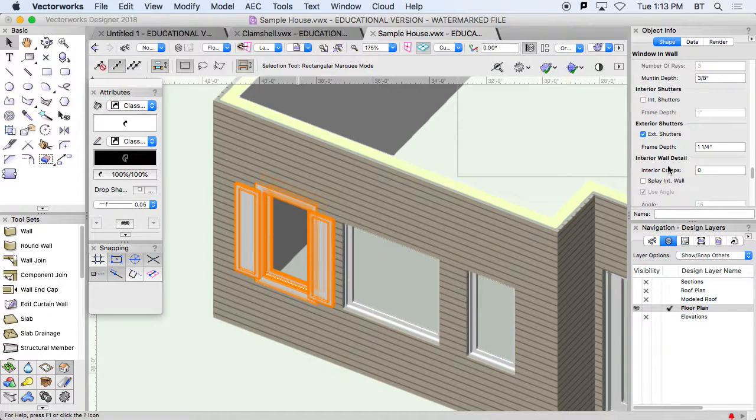Also, what you've drawn in your elevations using your 2D tools, you're going to want to make sure that that information is reflected in your 3D model. Does that make sense?